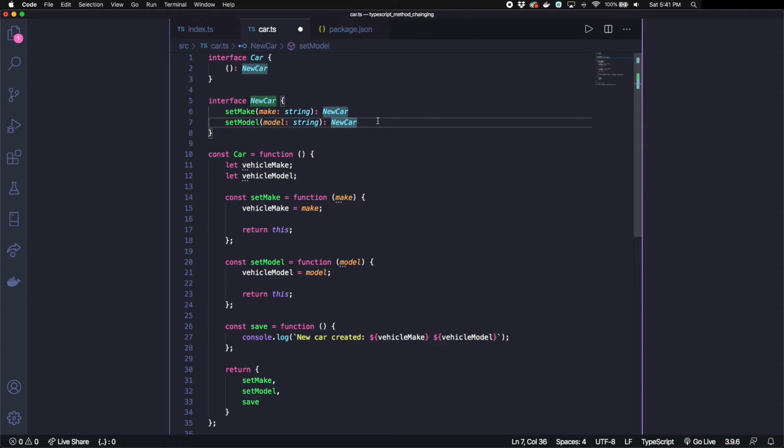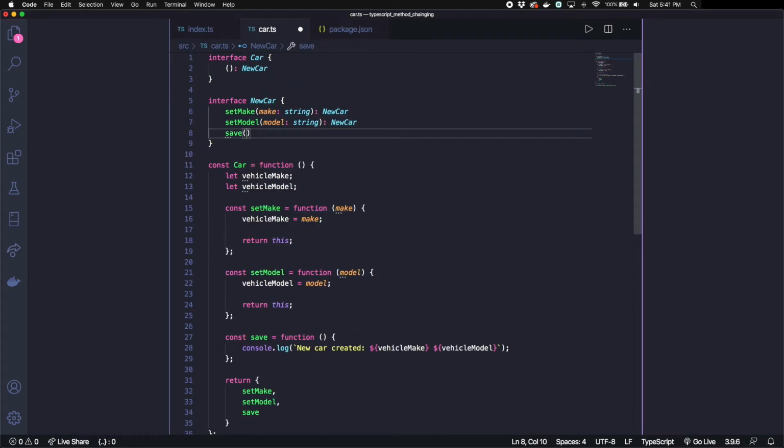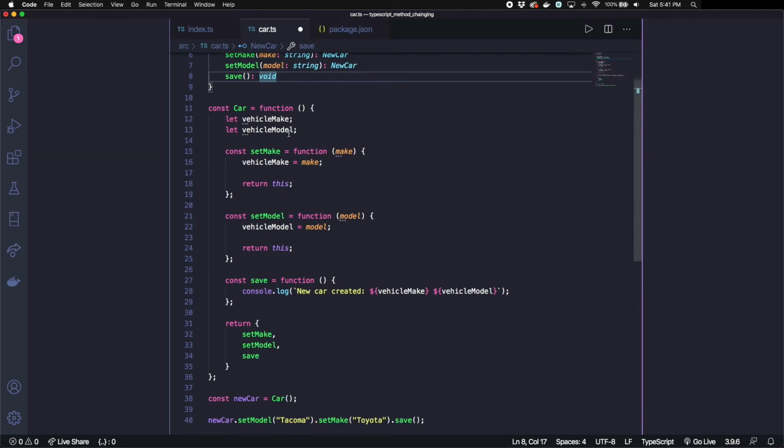So yes, that's exactly what we want. That's exactly how we want our types to be set up here. All right, so we have one more method, which is save, right? And because it's just a console log, we're going to return void. And as you can see, there's no arguments here, right? And that will be it for now.